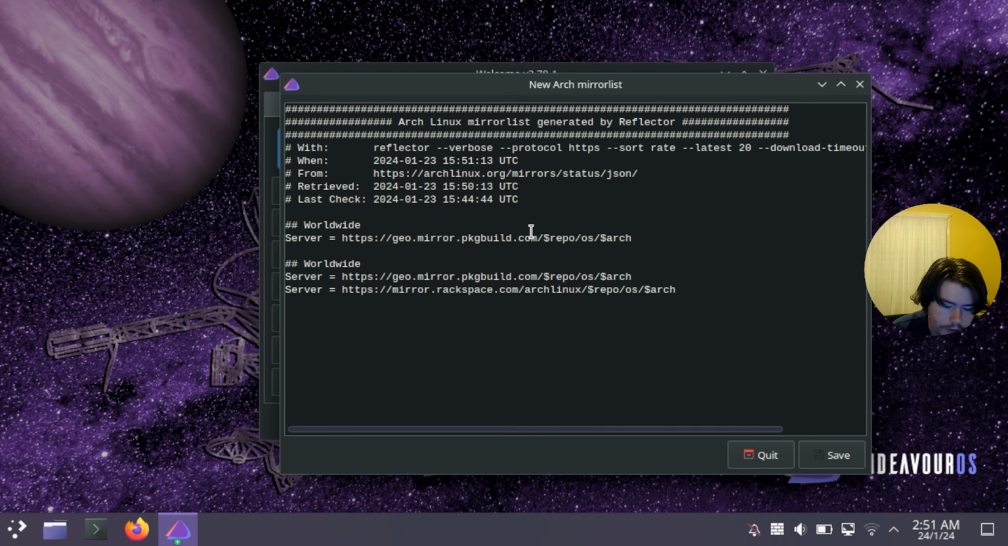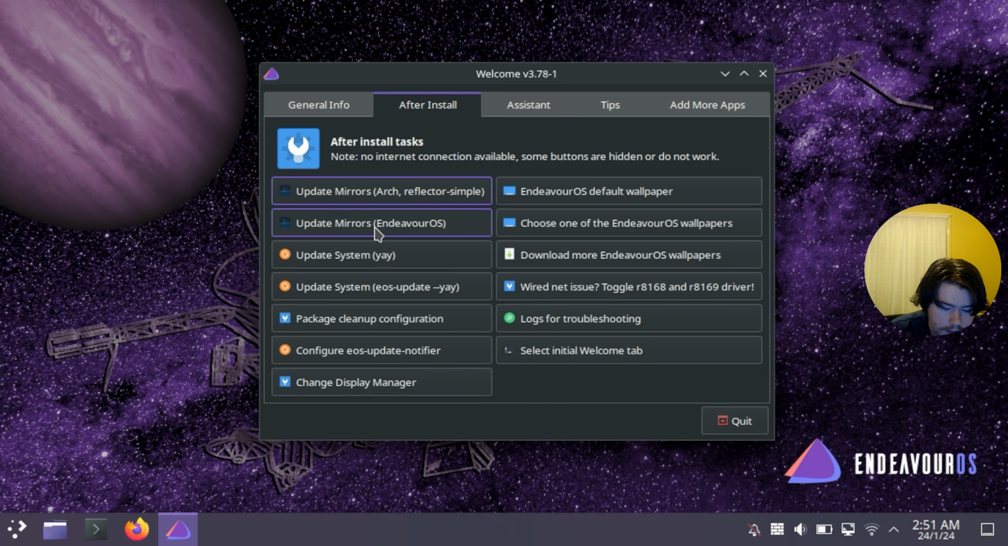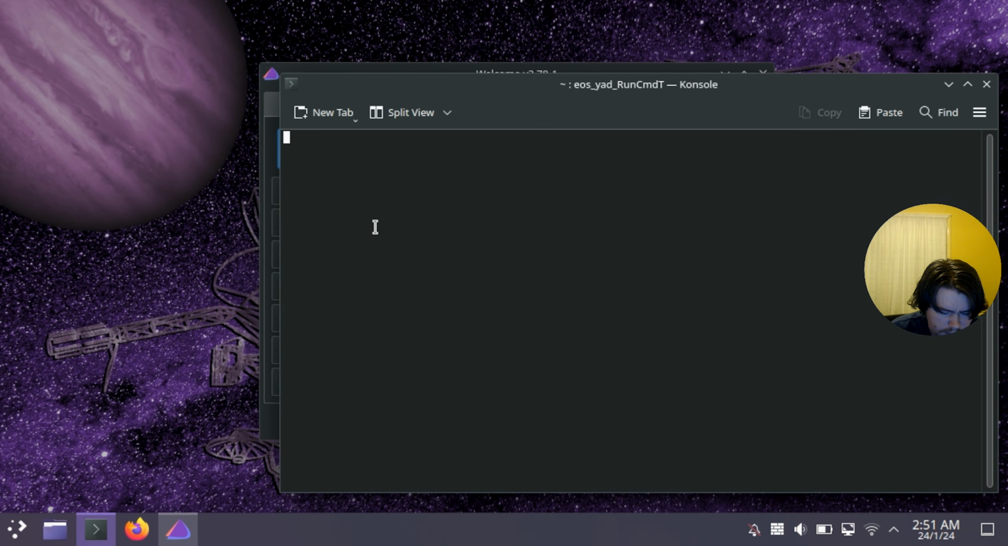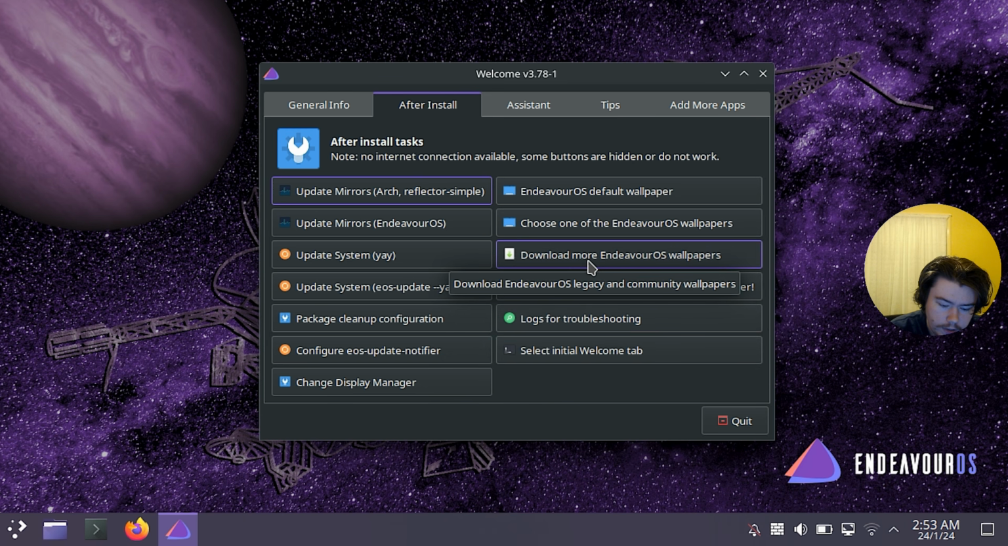And as you can see here, it created a new text file for us for the best servers for worldwide. We just want to save, type in our password, and then we want to update the EndeavourOS mirrors, which is for specific things like the GUI application that we're using right now, just to update that so that we get correct updates. All right, and now that that's all done, we can do our first system update.